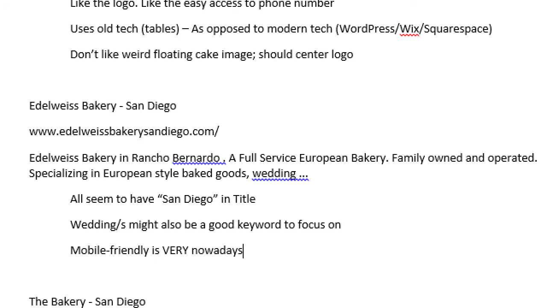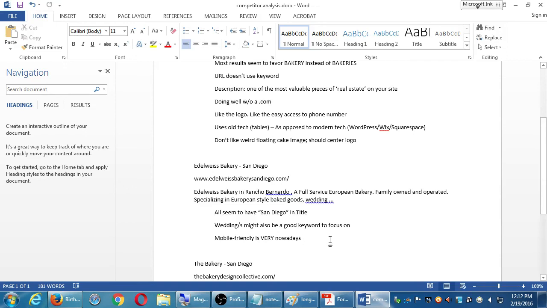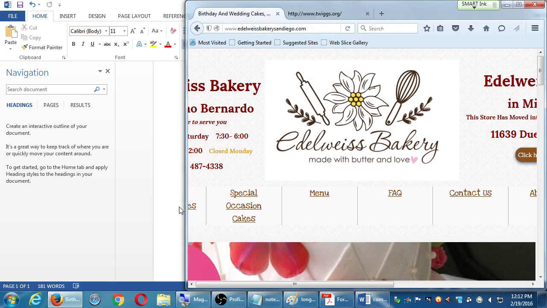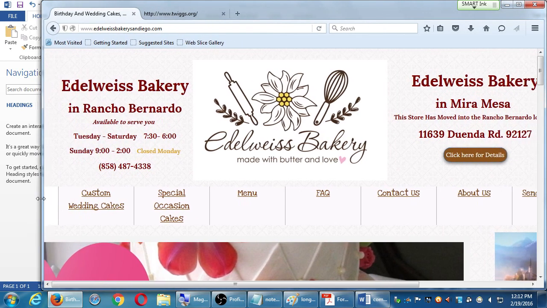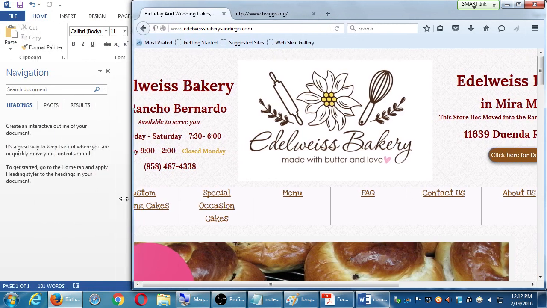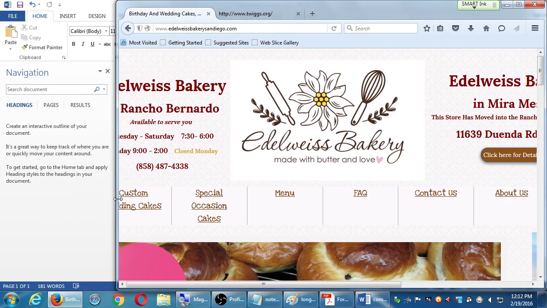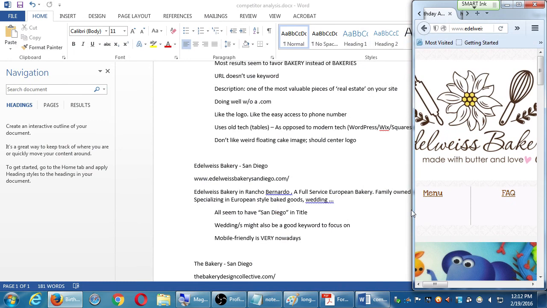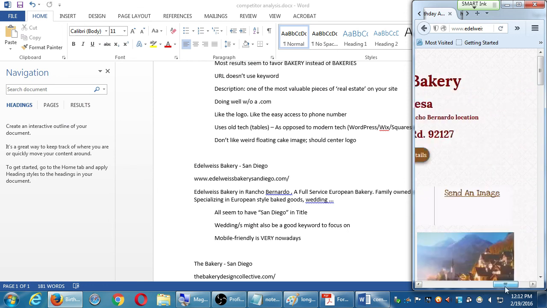That simply means that your website looks good on a mobile device. One quick way to test it, it's not always the best way, but one quick way is if you resize your web browser screen like this, and if it sort of rearranges itself to look nice, especially tall and thin like a phone, that often means it's mobile friendly. This one is not. I have to scroll around.